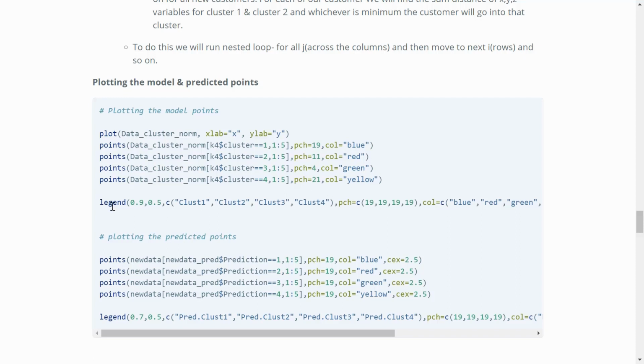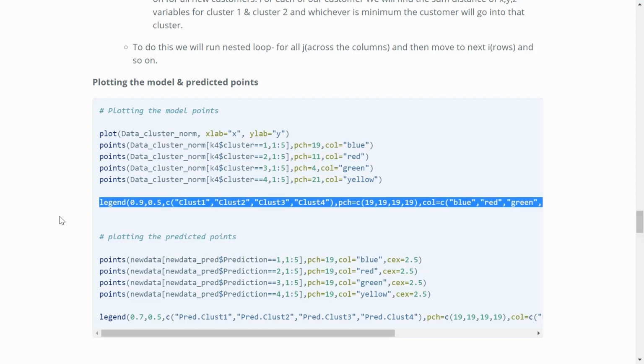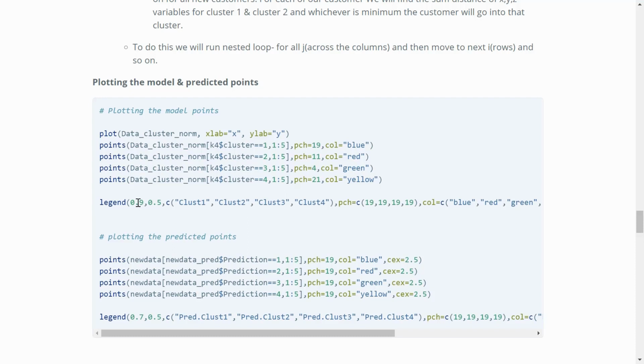Then we can also add the legends using the legend function. So the first two arguments, 0.9 and 0.5, are the position of the legend. I am just mentioning these numbers randomly. You can plot it and check where exactly you want the legends to appear. After this, we'll mention the cluster names using the c vector as cluster 1, cluster 2, cluster 3, cluster 4.